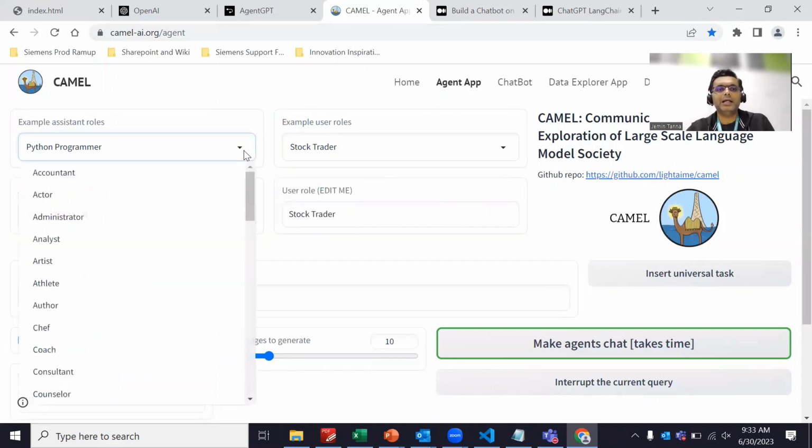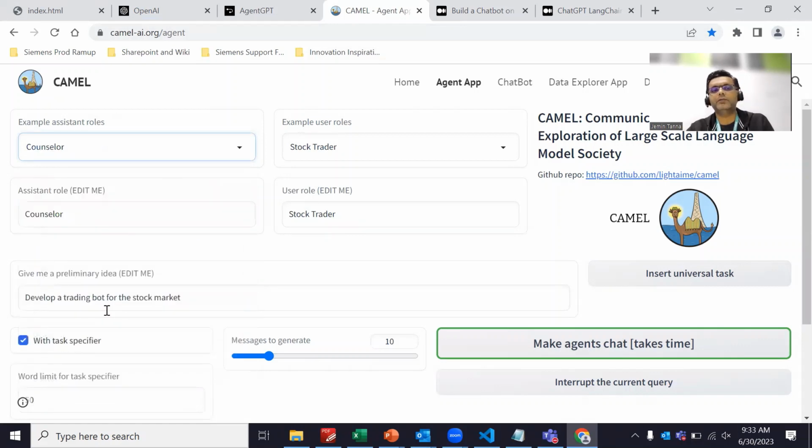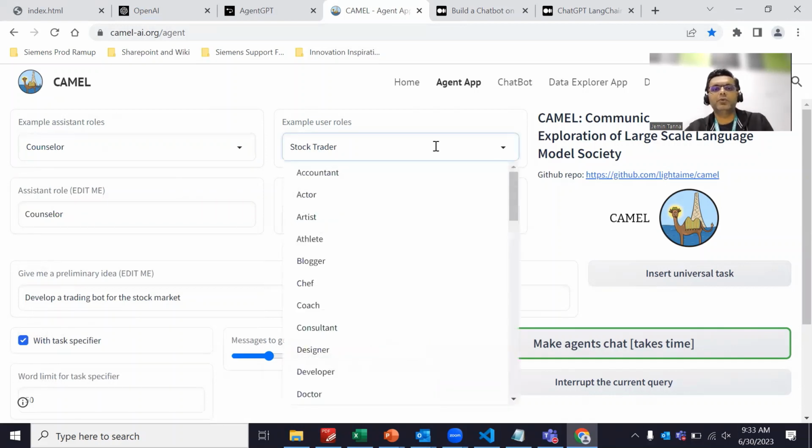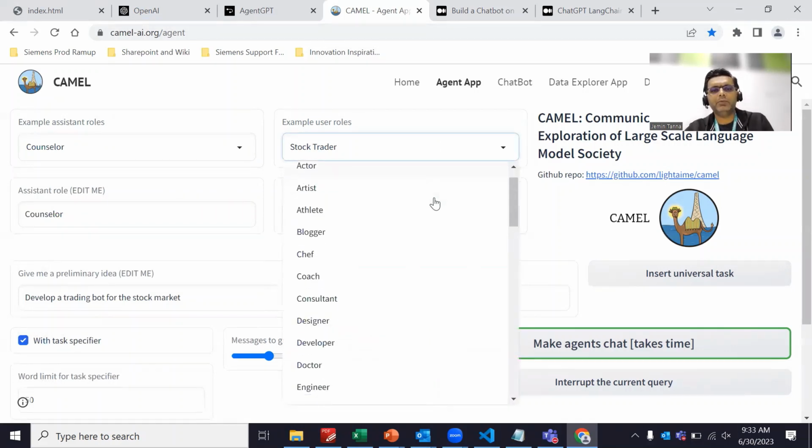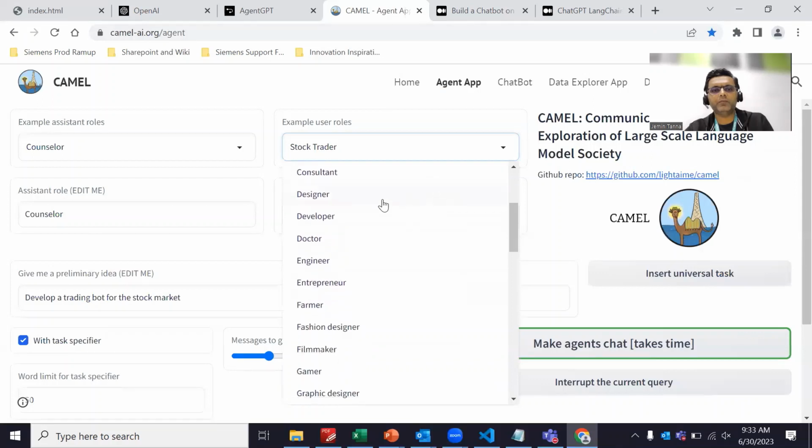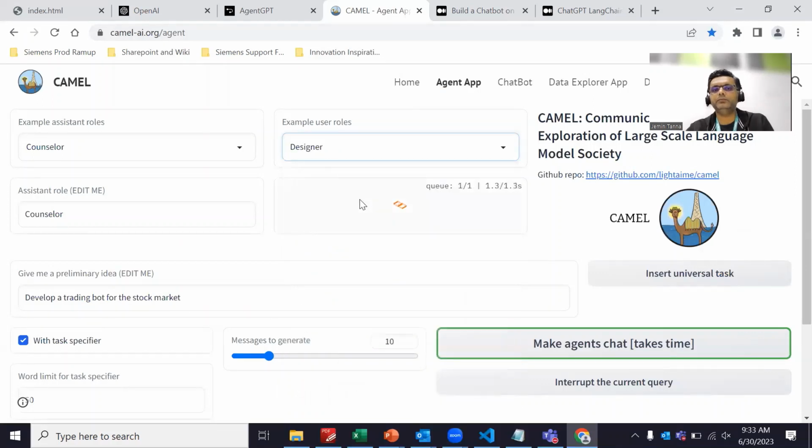So you see, I now have, for example, I want to have a counselor. Let's take something off from the IT. I have a counselor as an assistant role, and on the other side, I'm going to take up a designer. I've not done this before. Let's see. I'm very curious what happens.